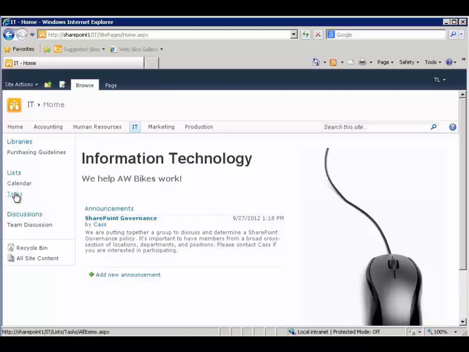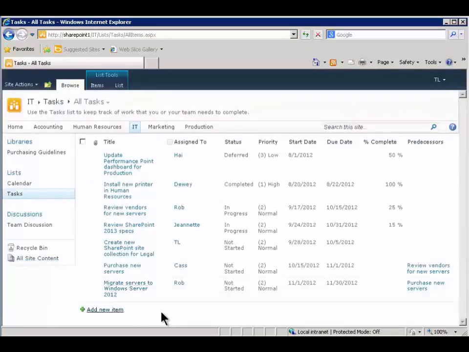So if I look at tasks, again I'll see that it's very similar to the task list that you might see in Outlook. The difference is, of course, that this is a shared task list. So I can look at tasks for multiple people. All the people on my team have these tasks assigned to them, and we can all track our progress on different tasks, mark them as completed when they're finished, and so on.